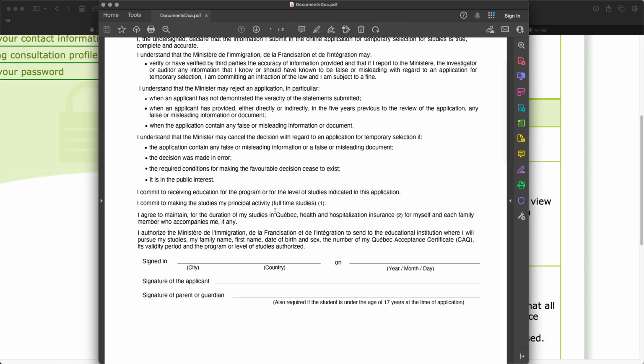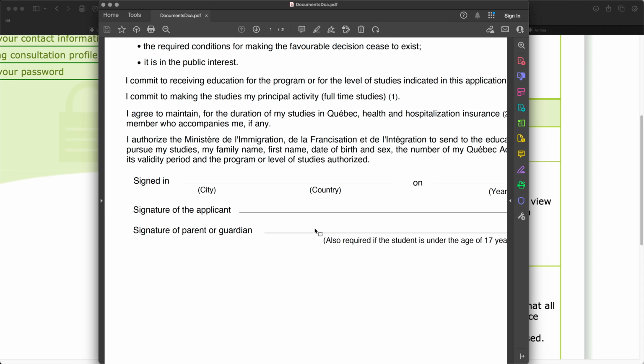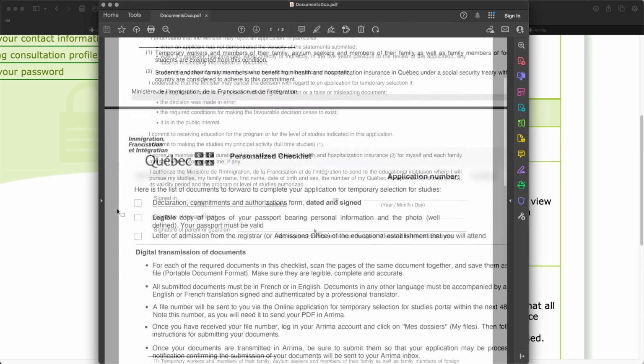The first page of the file is the Declaration, Commitments, and Authorizations form. Print, sign, and date it. If the applicant is under 17, a guardian or a parent must sign it as well.